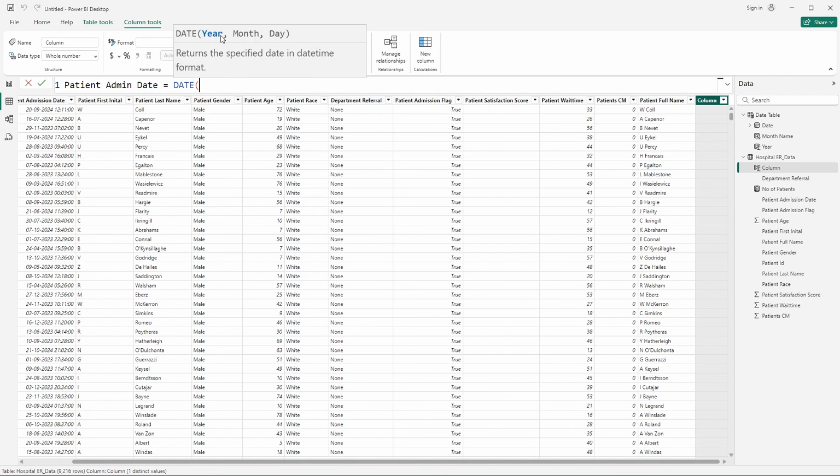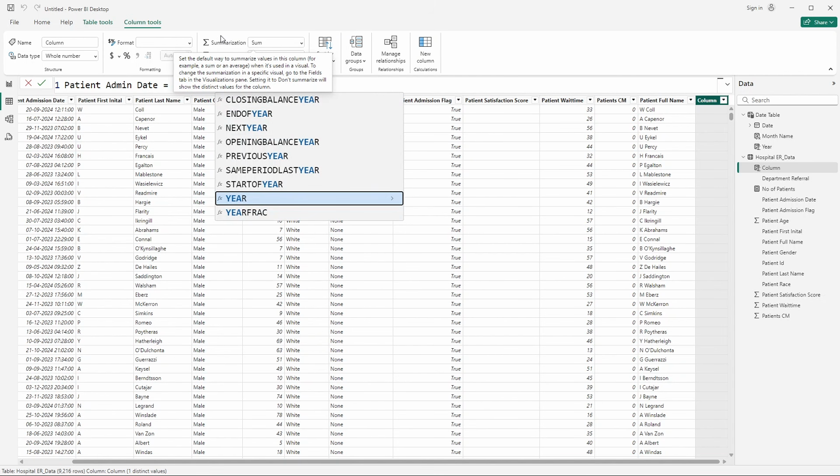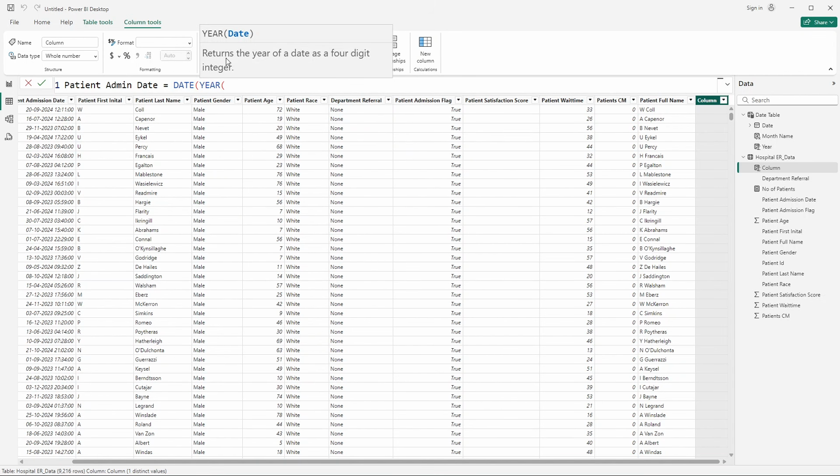So it is asking us for the year. What should be the year? I'll be using a year function, of which date? We want to take the year from this particular date, that is patient admission date. So I will take it from patient admission date, close the bracket, comma.